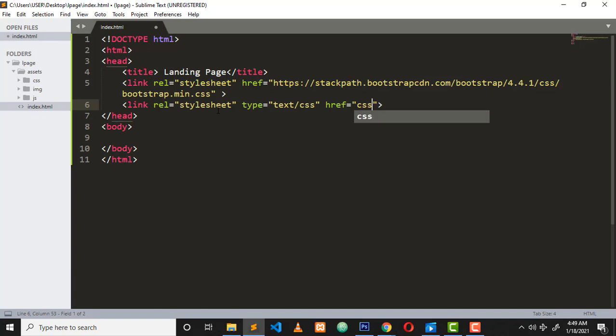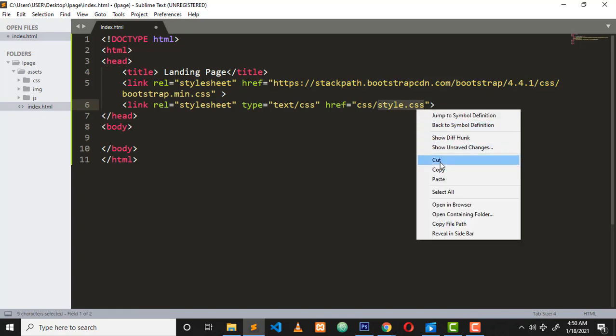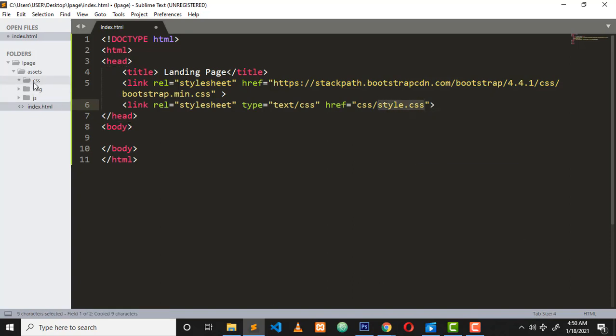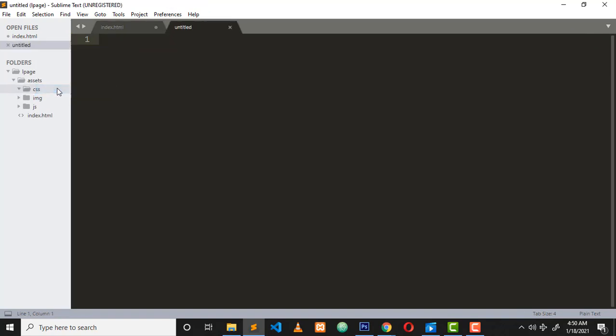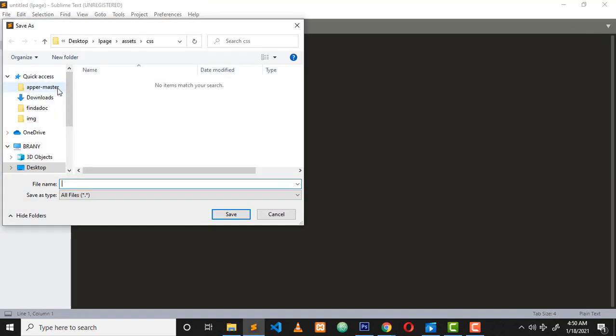From that folder, what am I creating? I am creating a custom CSS, or let me say I'm creating a style.css file. I have not created this file yet in this folder, so I have to create it. I mouse over the CSS folder, right click, and click create new file. It's going to be called style.css. So let me save it.